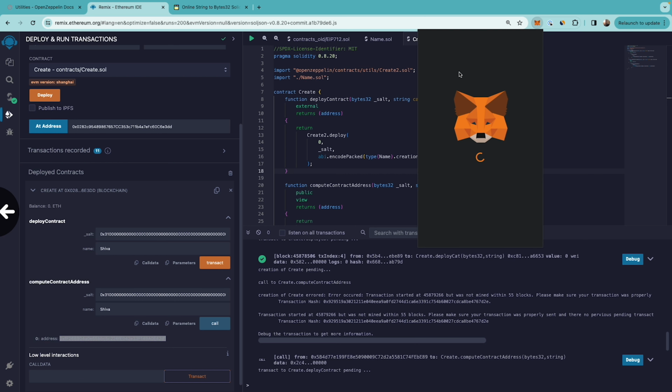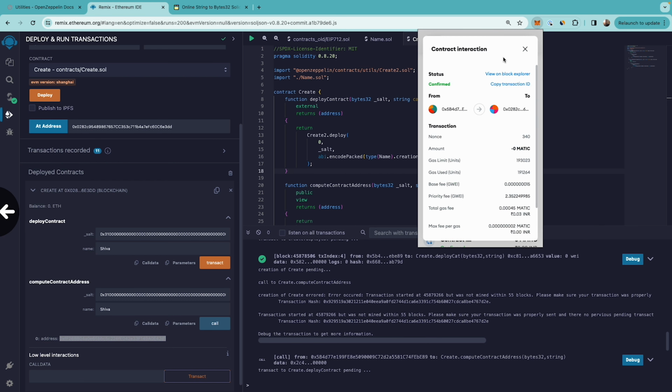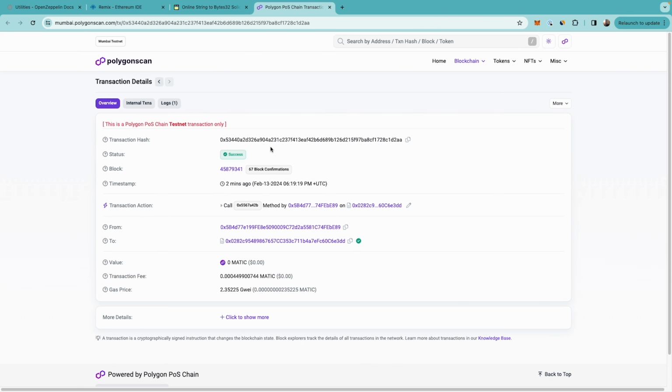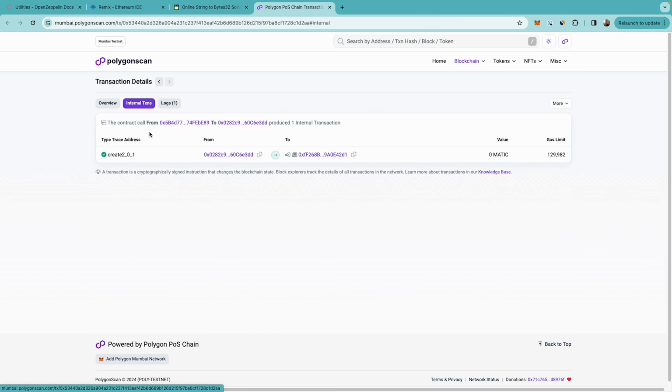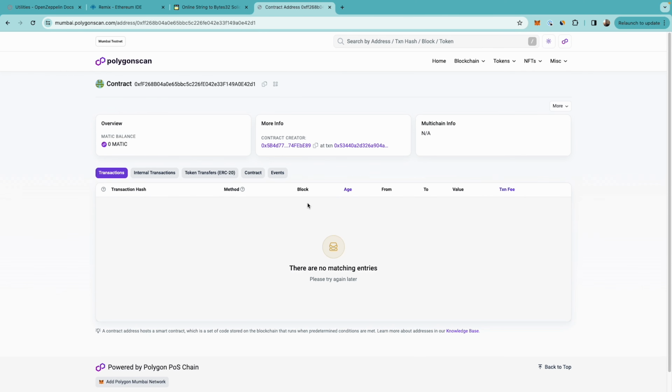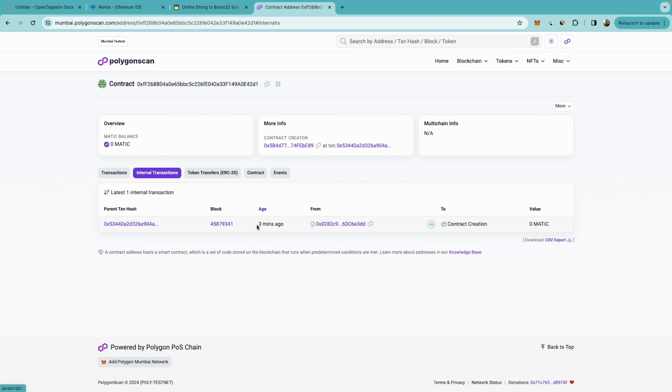If you open the hash of the last transaction, 0x5344 is the hash. That's the latest transaction from our smart contract. If you open internal transactions, you can see that there is an internal transaction of Create2. This is a smart contract that got created. And if you open this, this got created just 3 minutes ago.